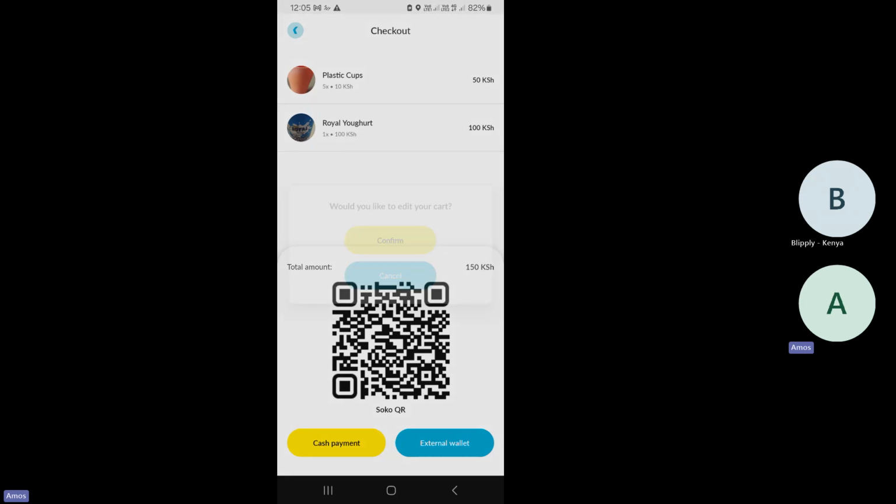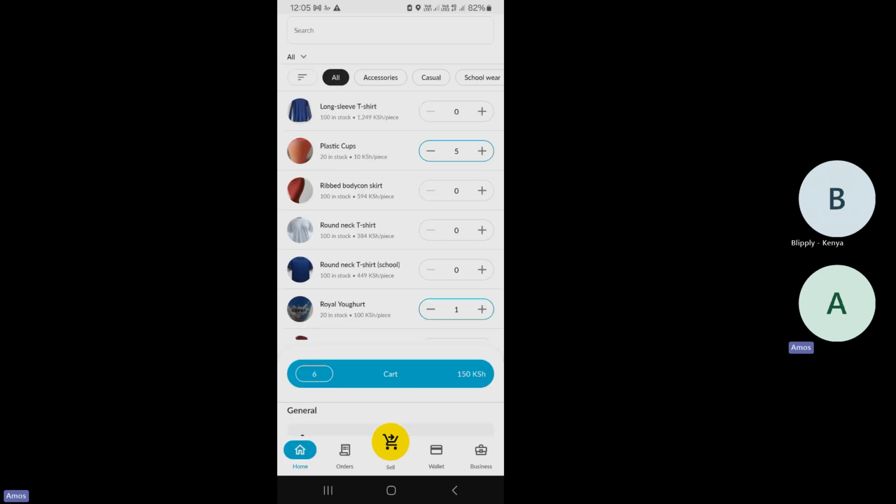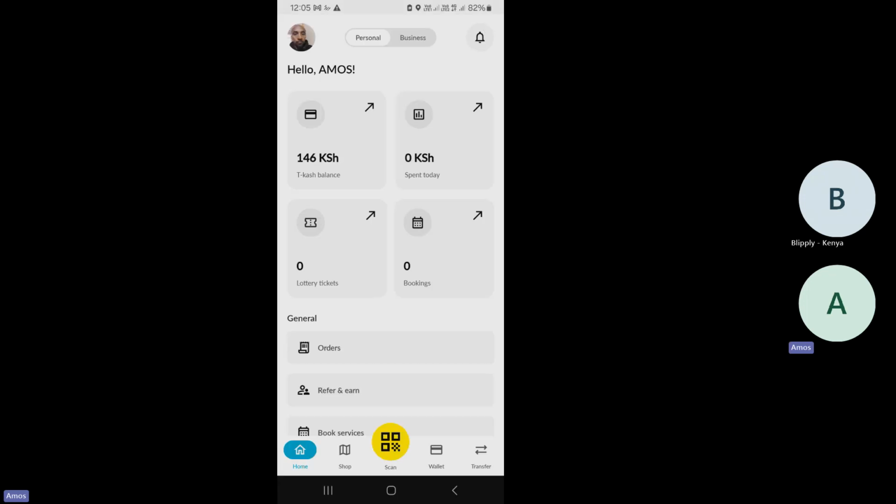I just want to exit the cart first. We're going to come back to it. So I just want to go back to home, switch to personal. Niki switch kwa personal. Under the personal, I'd also try to explain what you have there. But again, my interest would be down here where you have the home, the shop, and the scan.